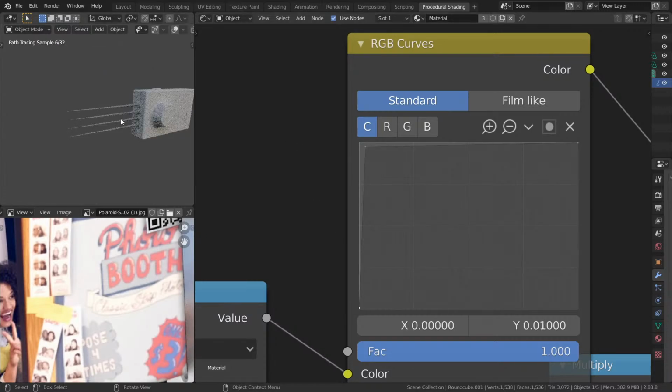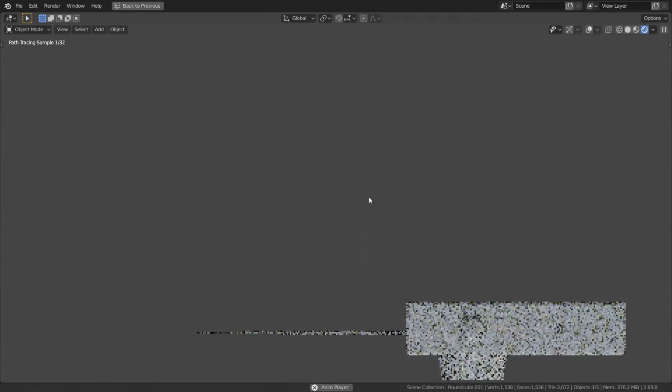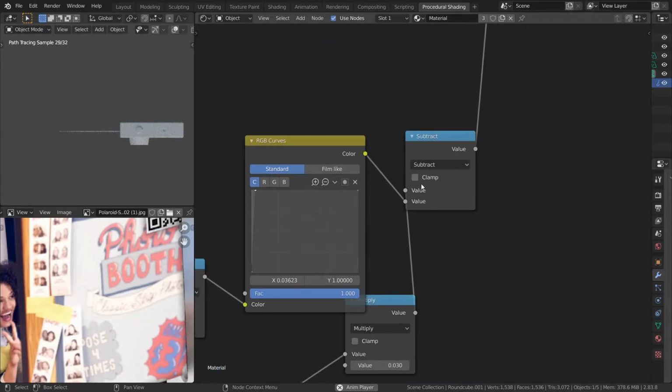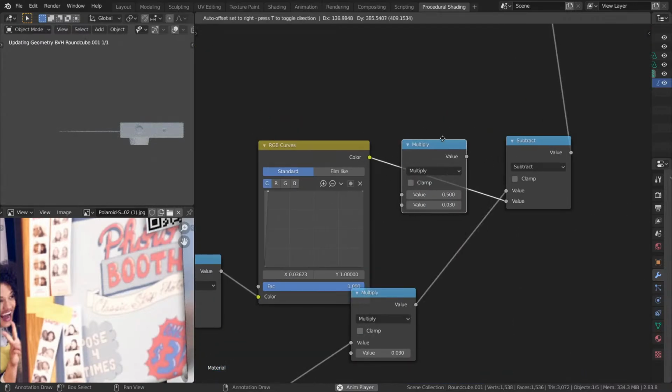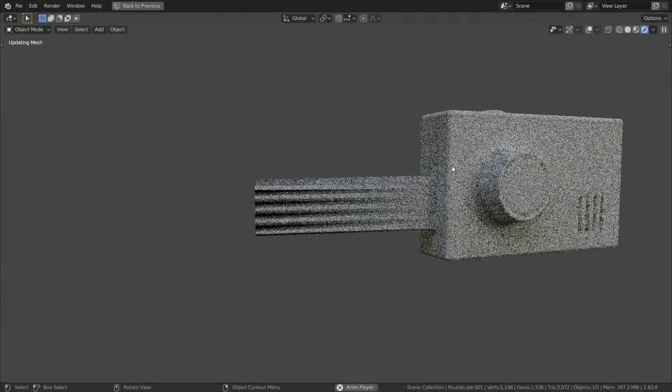RGB curves for a reason. Okay, now let's plug this up there. Hopefully this actually doesn't seem that bad, honestly. After this I think let's use a minimum. It's updating geometry, but yeah. So we can use this one to basically animate it. Okay.